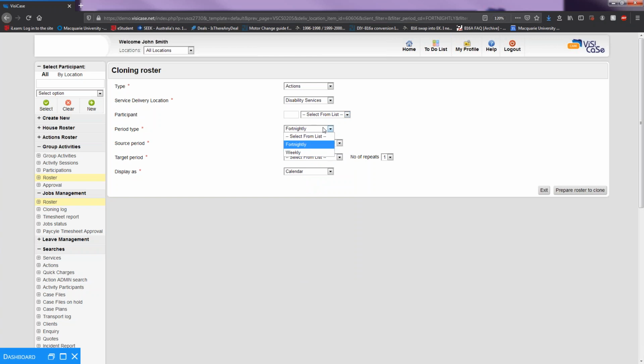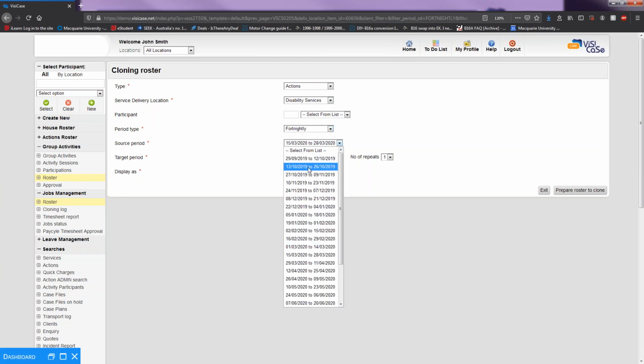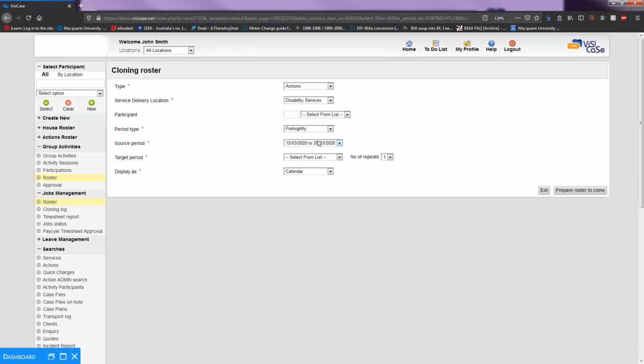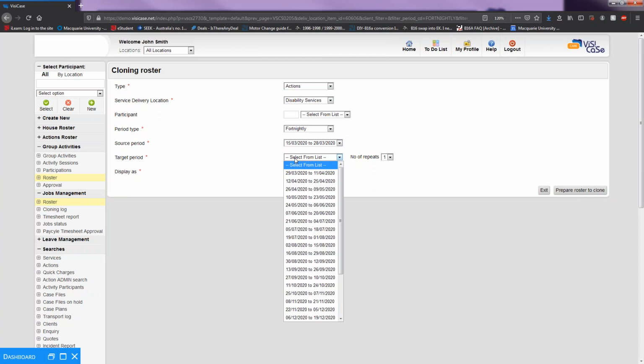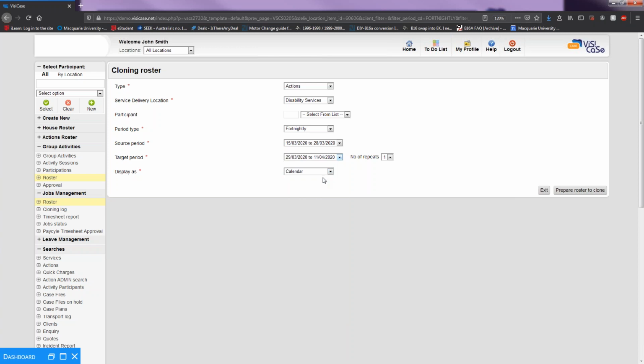The period type, are we copying weekly or fortnightly? I'll select fortnightly. The source period. From what period are we taking our data and copying it? In this case, I'll select the current period, the 15th of March till the 28th of March. The target. From what point onwards do we wish to copy this clone, this roster? As mentioned in my examples, we can select from the next pay cycle, the next roster cycle forwards. I don't have the options to select previously as I did for source period. I can only select in the future. In this case, I'll select from the next fortnight onwards.